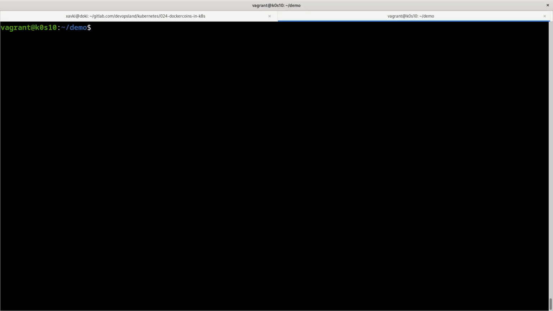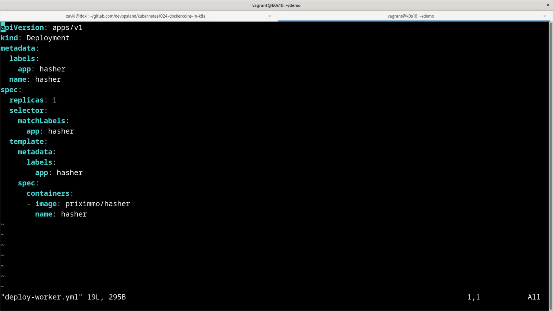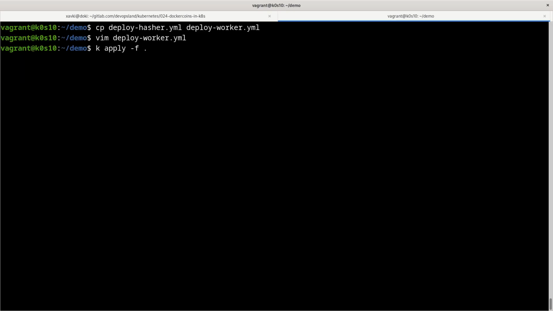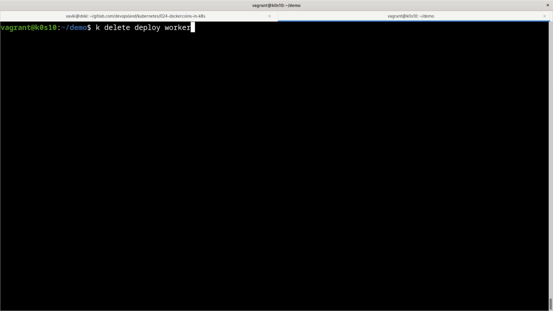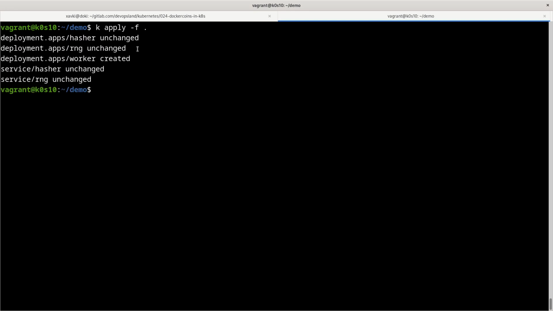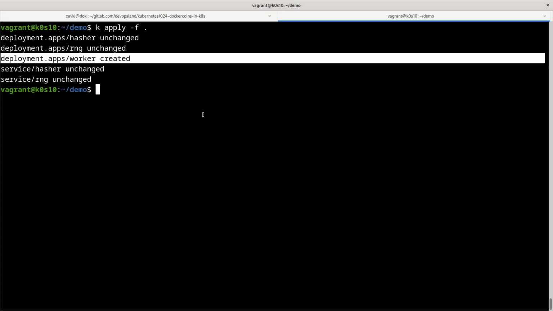After that, you can do the same thing for the worker, so you can cp again the deploy named, for example, hasher deploy to worker.yaml, and we want to edit the deploy worker.yaml, and we can just redo the same thing. We are on Azure here, so we want to change Azure to worker, so it's okay, and we can apply it again with the dot directly. So I need to delete the deploy for the worker, like that, and we can apply it again with the dot directly, and you can see no change on the other things, but a change specifically for the worker.